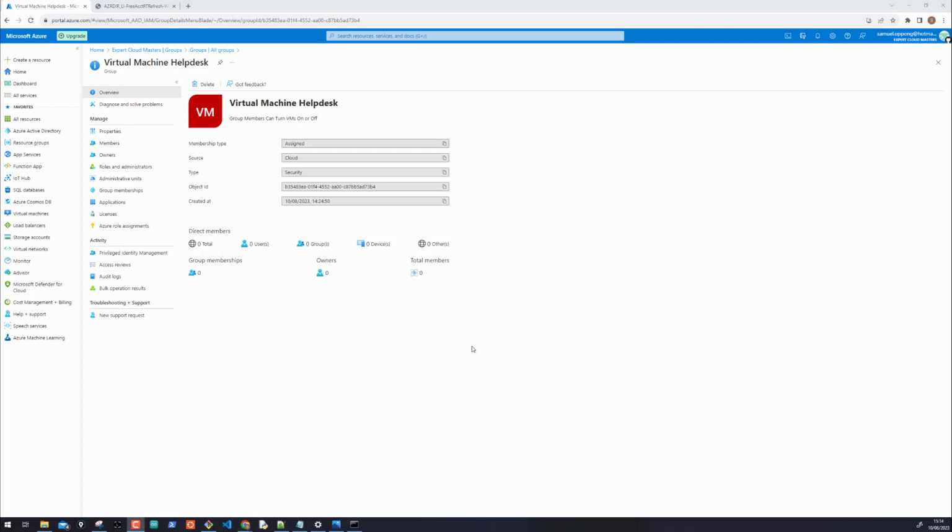Okay, so we've created our security group. We've called the virtual machine help desk, and the intent of the group, you can see it here, almost like a subtitle. It says group members can turn VMs on or off. In the next episodes, when we start building resources like virtual machines, we'll assign this group a specific access, role-based access control on the virtual machine resource, to allow the users in this group only the ability to turn on or off the VMs.